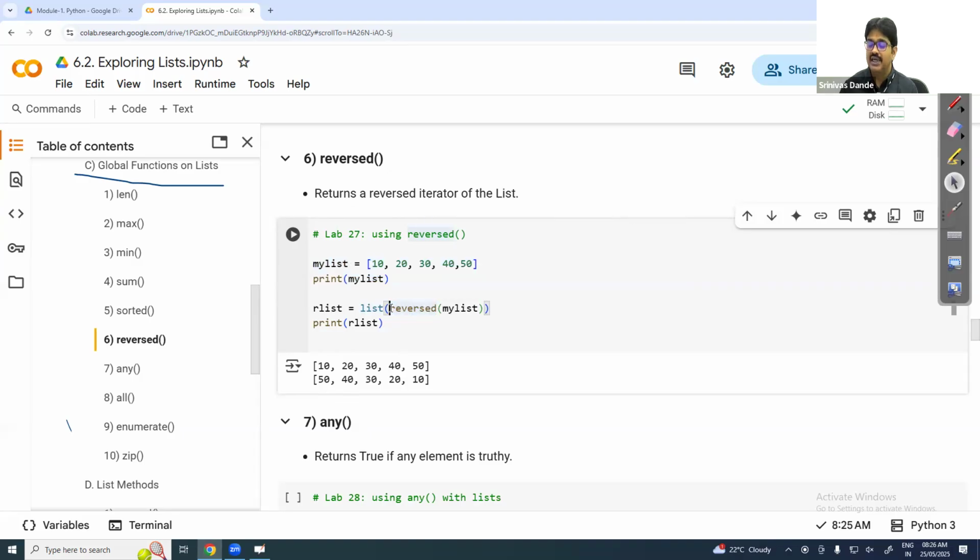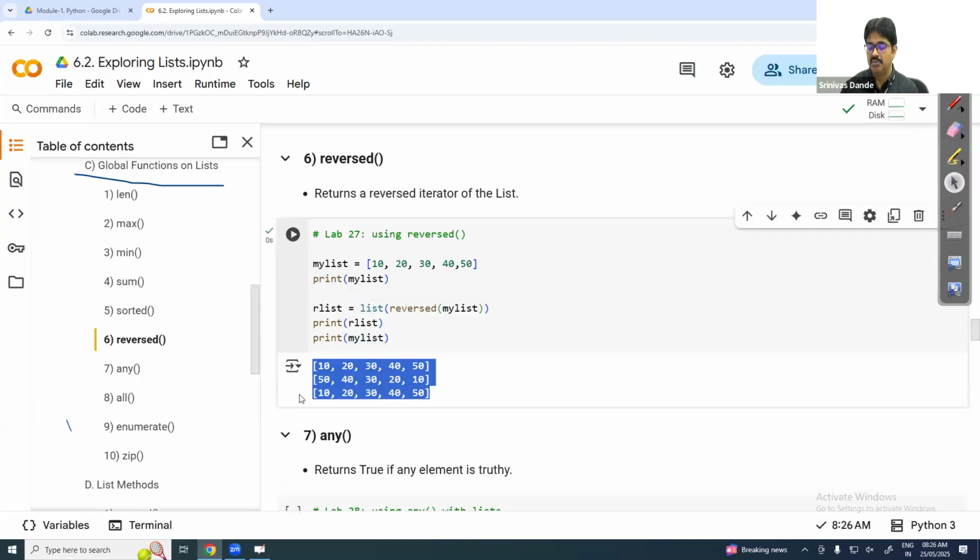That's what the reversed function, the reversed method, returns: an iterator. That iterator I am passing as a parameter to the list class constructor. So I am getting an R list, a reverse list, and printing the reverse list as 50, 40, 30. This is also not in place. So it's creating a new iterator object. My original list is not updated. Clear?